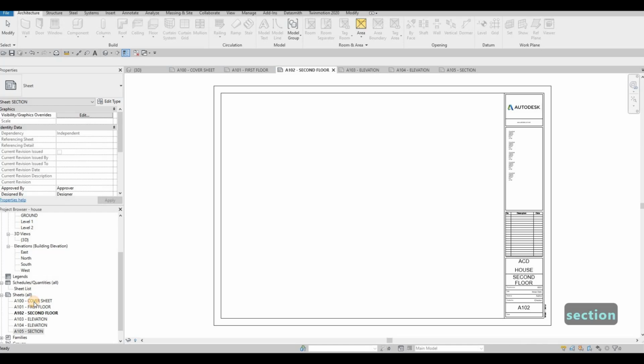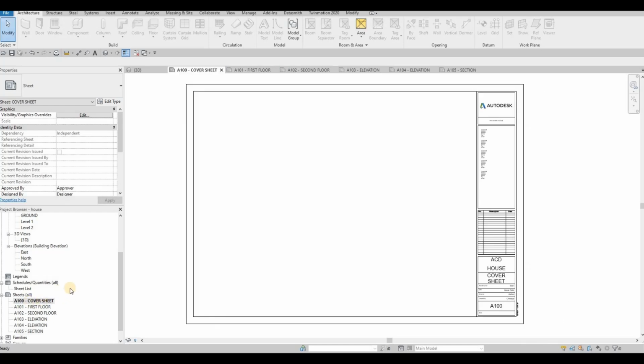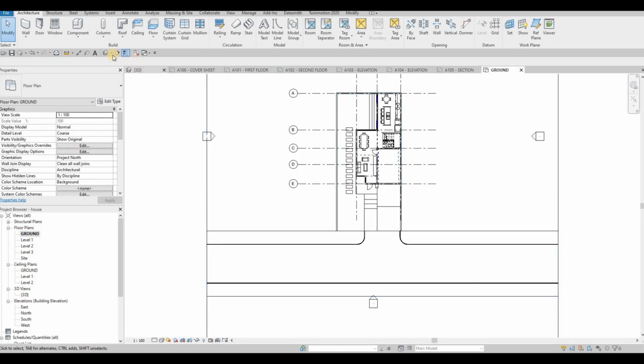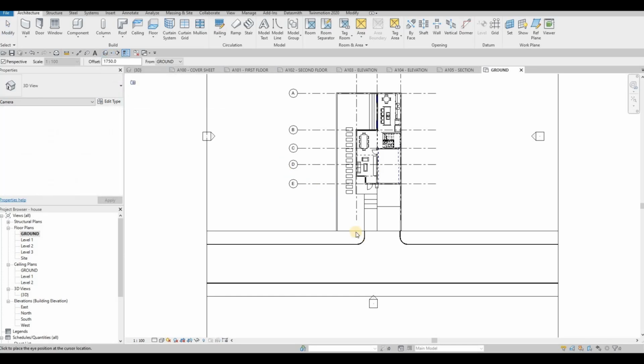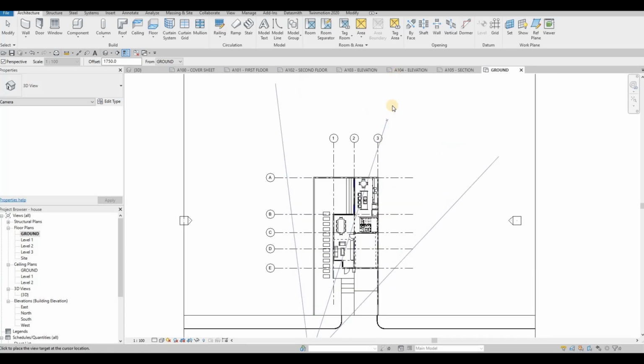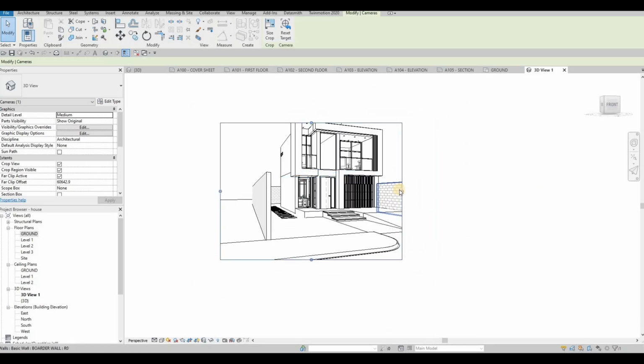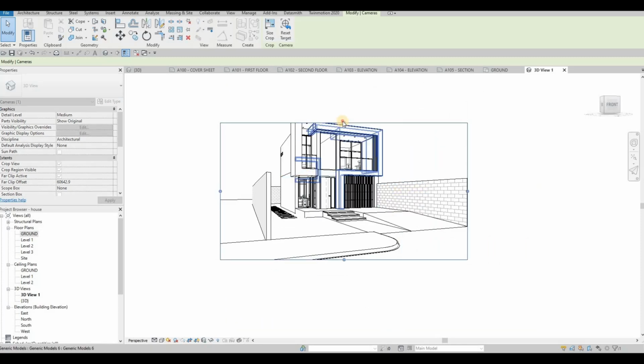So now let's go back to cover sheet, and then we go to ground. So here in ground, what I'm gonna do is I'm gonna take a camera and then take an image. So we're gonna create an image from here going all the way. This is the view range, so I'm gonna make it like that. So we have our image.